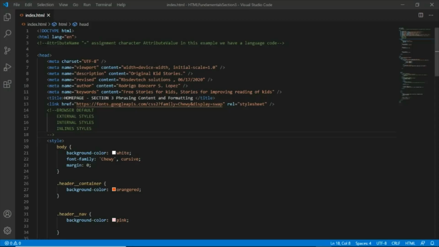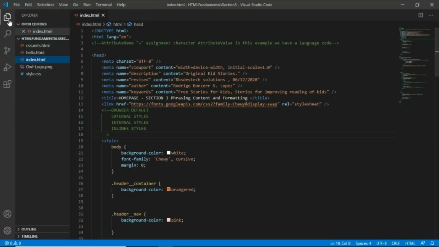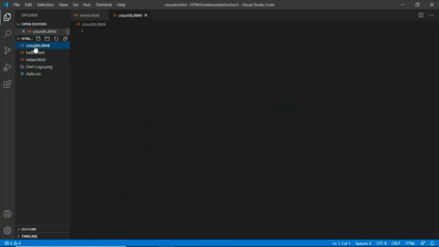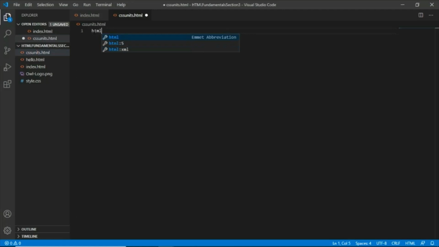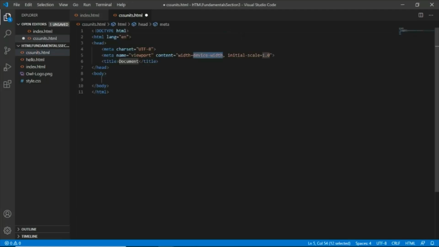In this lesson, I just want to talk about CSS units. So I created a new file here and I named it CSS units. You can do that by clicking on Visual Studio Code here and looking for the new file option. Inside of it, I'm going to create a simple template for HTML5.